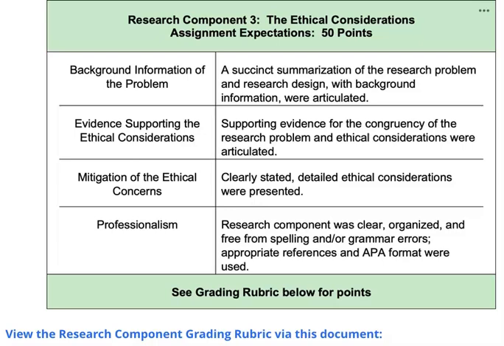Hi students, this week you will be working on Research Component 3, which will be your ethical considerations. So as you can see, the assignment expectations, this will be worth 50 points. I'm going to be looking to see your background information of the problem.